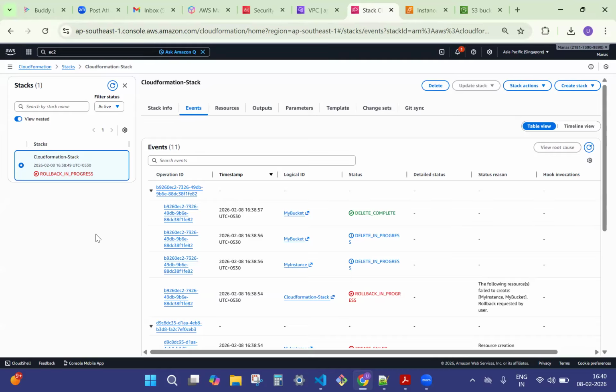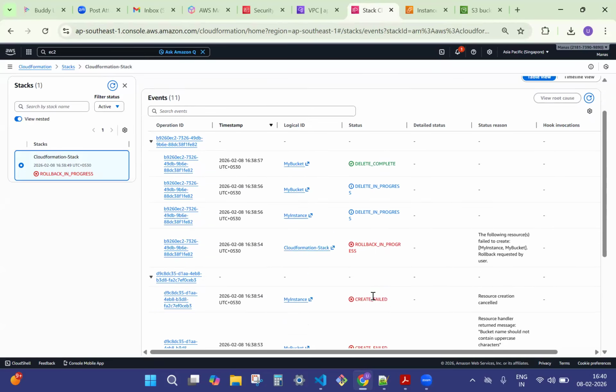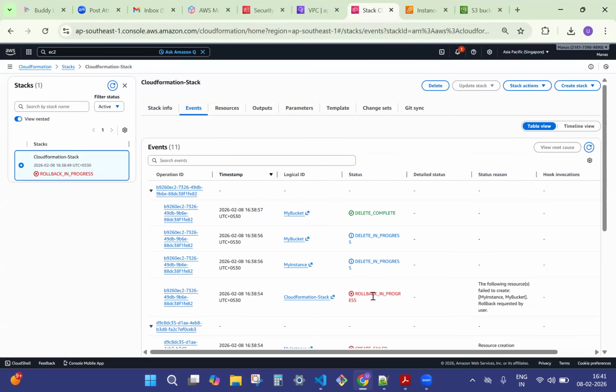Again, it is showing error. Bucket. This is the earlier one. Rollback in progress. As of now, no error. Create failed, nothing. Rollback in progress. CloudFormation: the following resource failed to create. My instance, my bucket, rollback requested by the user. Why is it getting this?